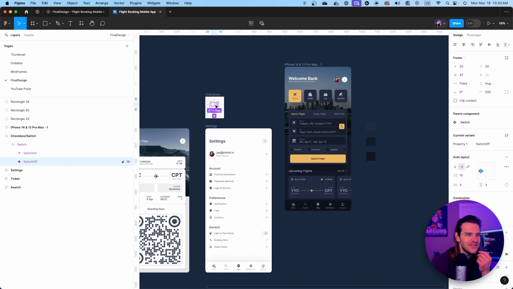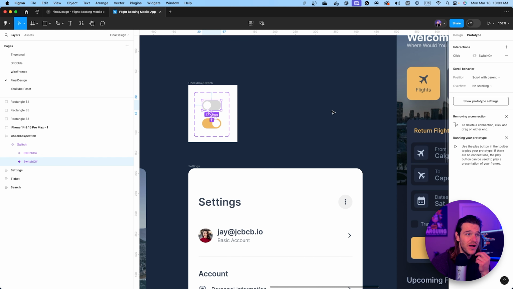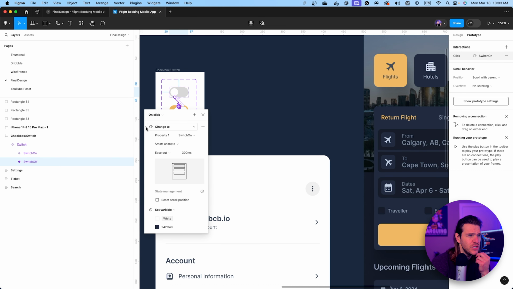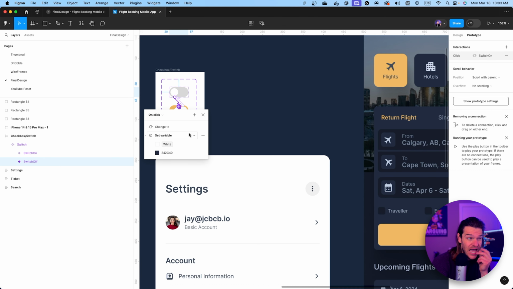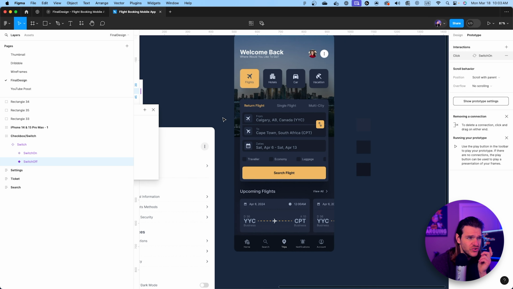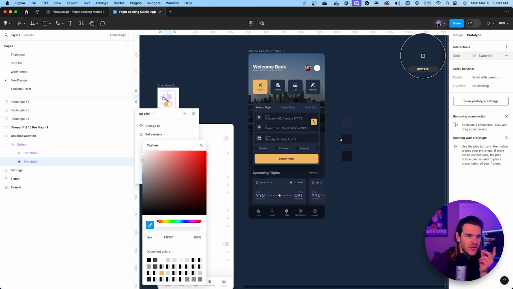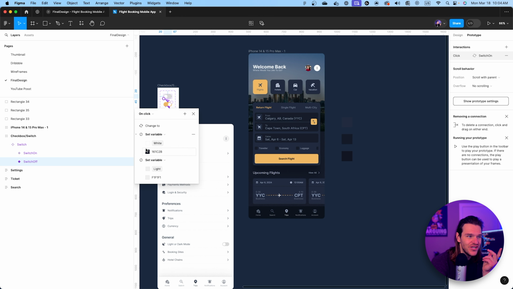We're going to go back to our switches, go back to prototype. And when we click on this one, now we want to add another set variable. So I'm going to add this variable, and I want to change light. I think it's not going to work. I think I actually discovered a glitch in Figma, because when you try to change it this way, it's going to change the top one right there, which is obviously not what we want.